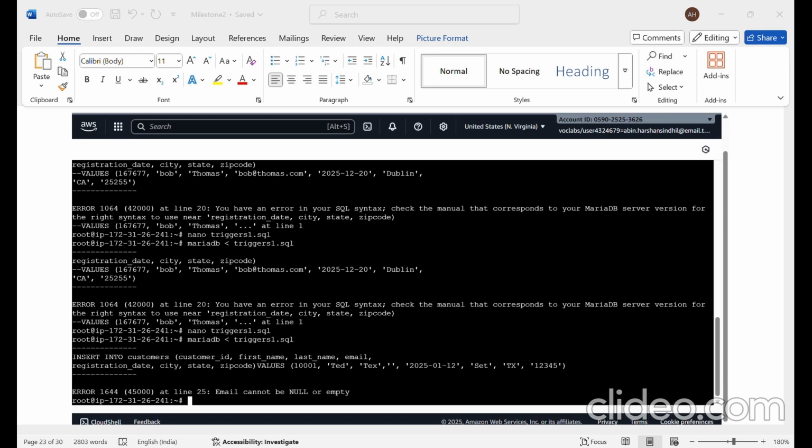So moving on to the next trigger. Basically, what we are checking is the price cannot be negative trigger. In this case, same, we are dropping the trigger if it exists, and delimiter, and we are creating the trigger and trigger name, everything, and the condition is if new.price less than 0. That means if the price is less than 0, then we get an error, price cannot be negative. For that also we have created a positive case and a negative case.